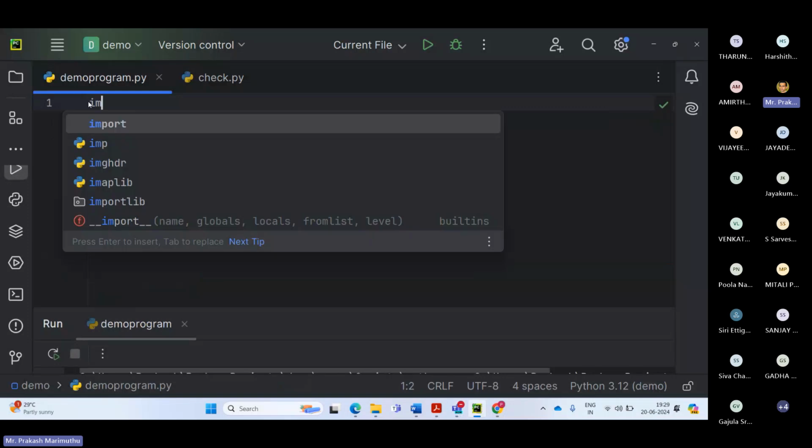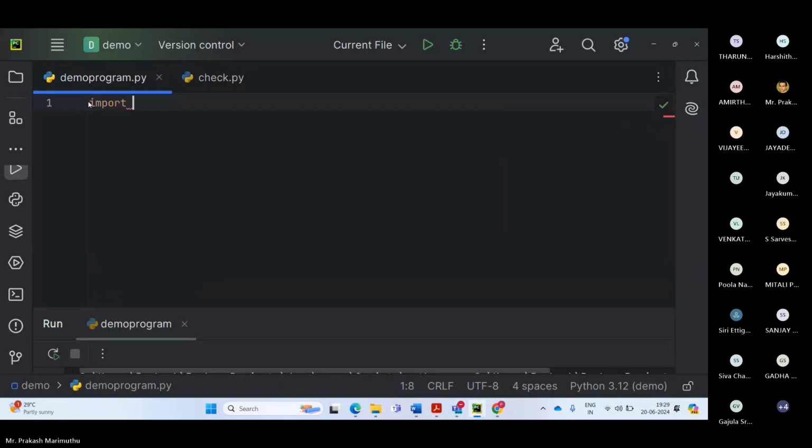Yesterday we saw import random, right? Import random.